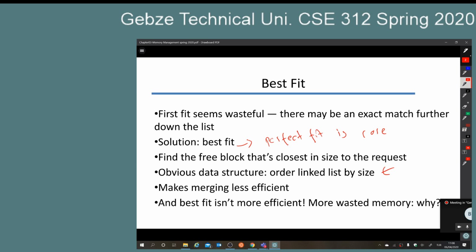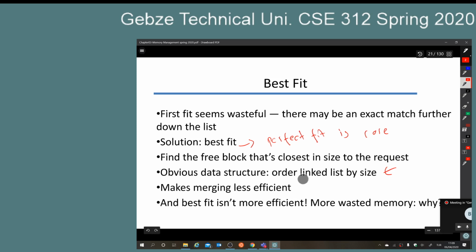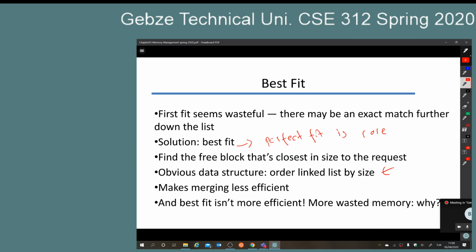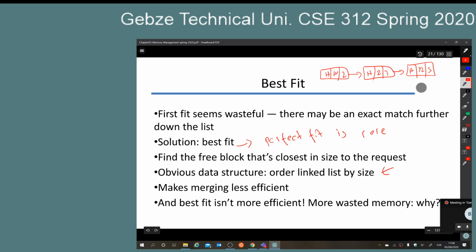You understand the question? With the best fit, if you order your linked list by size, making a search would be a little bit more efficient because you don't have to scan the whole list. How do you make a search if it is by size? Let's say this is my hole. It starts at address 10. It is 2 long, and then there is a hole at address 2, and it is 3 long, and another hole at address, let's say, 11, 13, and it is 5 long, etc. So when you scan this from beginning to end, as soon as you find a large enough space, you stop. That is efficient.